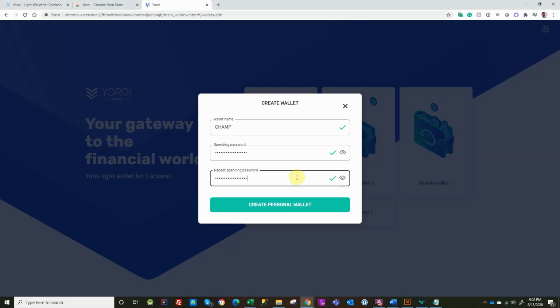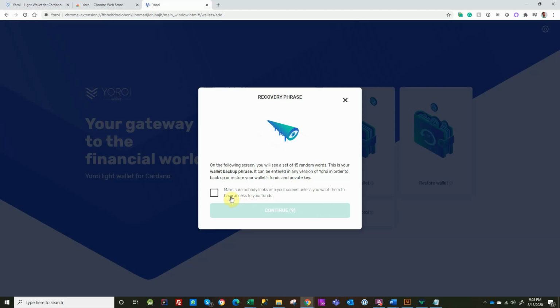Put in a spending password twice, and this is what you'll need for your transactions. Store it in a secure place, but have access to it because you're going to need it whenever you're doing different types of transactions with ADA. So I'm going to create personal wallet.